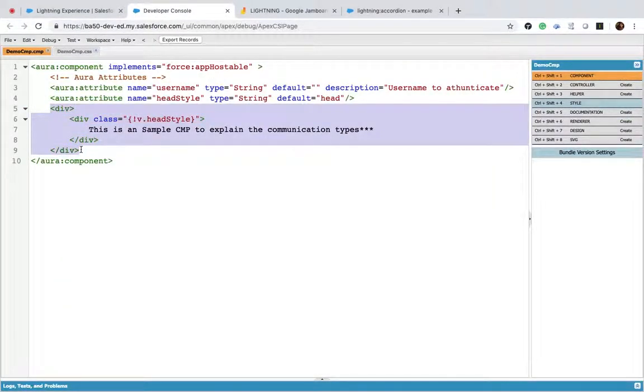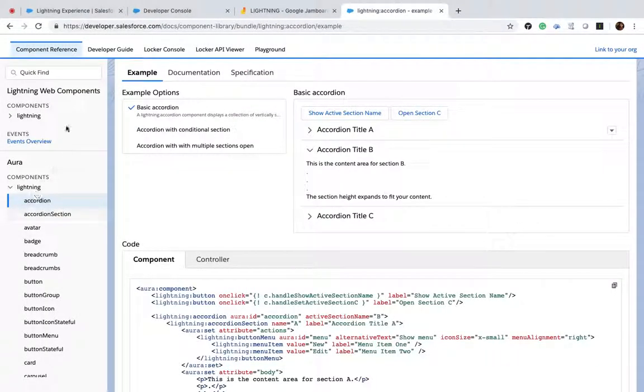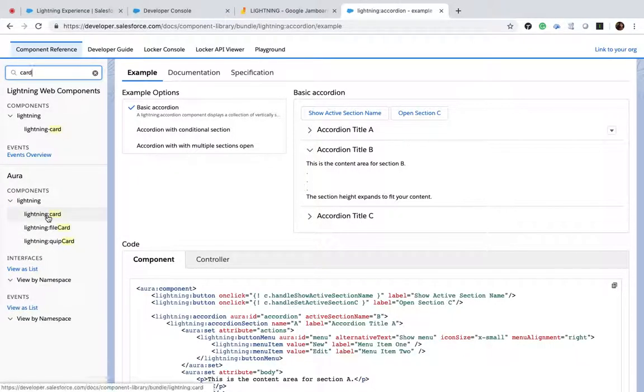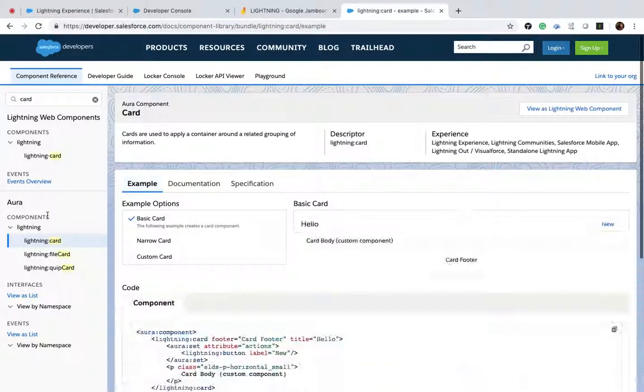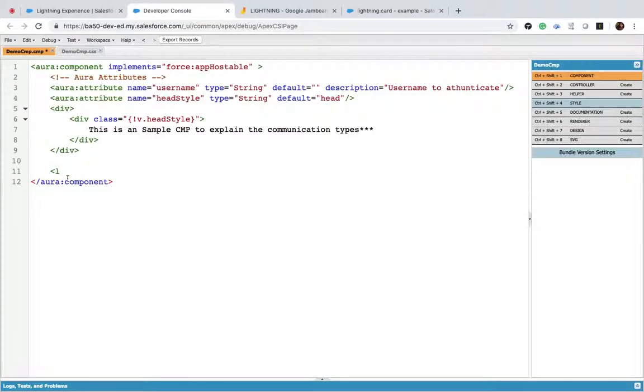Now, this is an SLDS format, where you are using CSS, right? Now we don't want to use CSS. We have another component called lightning:card. I know the components, so I'm searching quickly, but if you start writing, you need to go through the components. I'm taking lightning card and closing it. So the same thing, what I'll do.